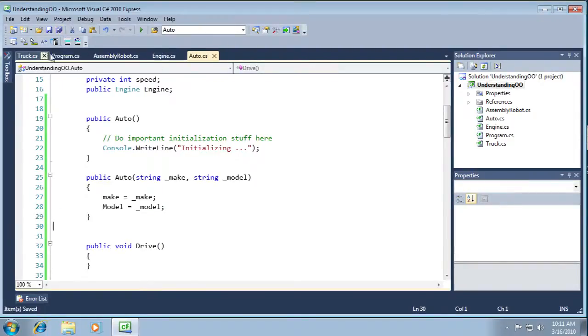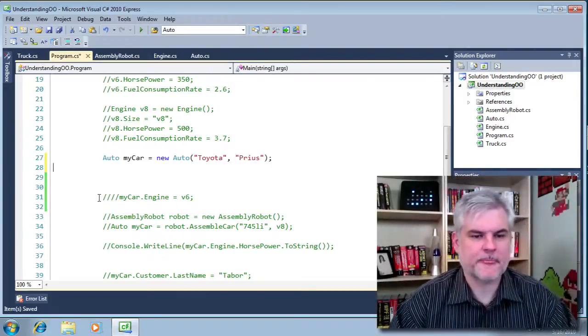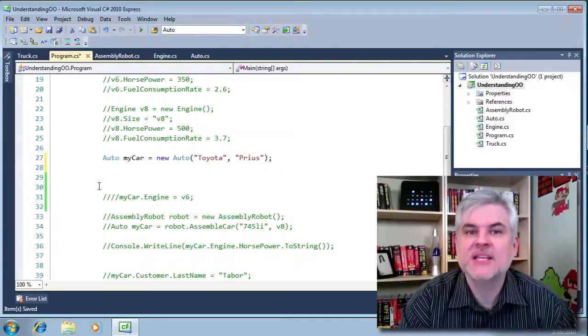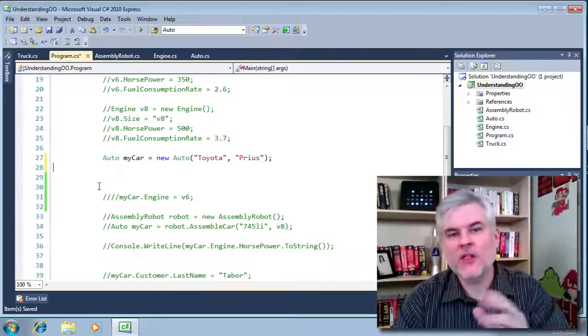Well, now, whenever we go to our program.cs, let's go ahead and delete that. And I go to create a new auto. Let's just rewrite this line of code, okay? Auto myCar equals new auto. Now I get two versions of the constructor. So I could pass in the make, Toyota, and the model, Prius, or whatever. Okay? And that would work just fine. And now I've initialized the state of my car object so that it could be usable for the rest of the application. I put it into an initial state. Okay, so that's all that I wanted to get across here.